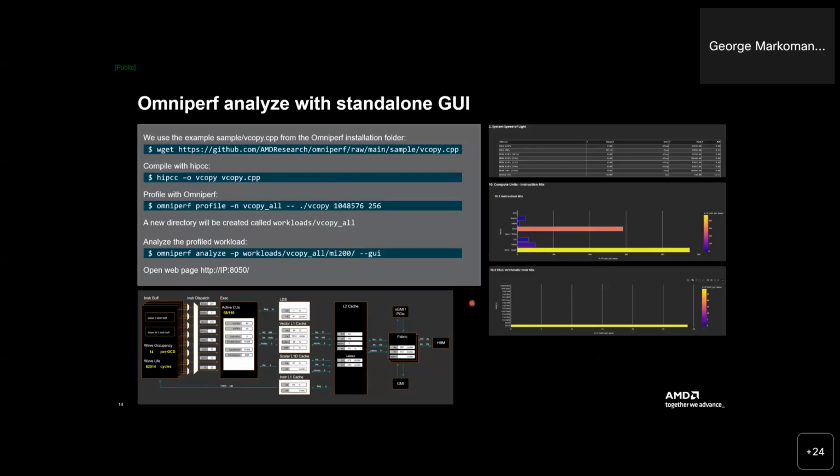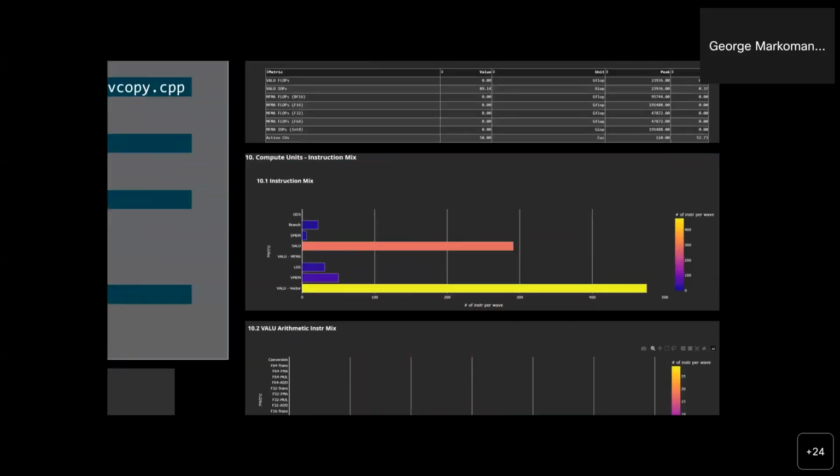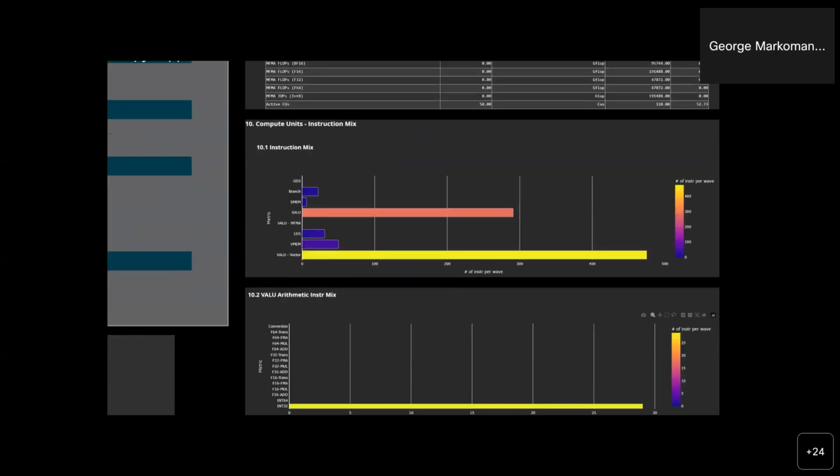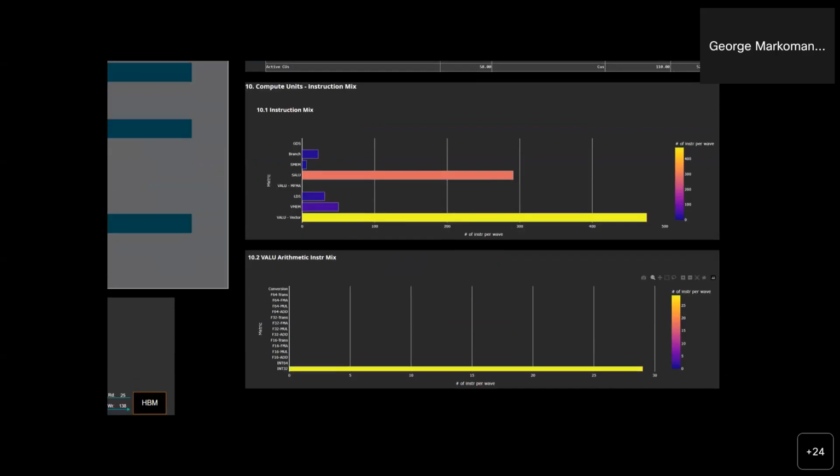Here's the instruction mix, okay, and again, here branching, SALU, VALU. I have here integer 32. It's still okay. Basically, you have a lot of integers.